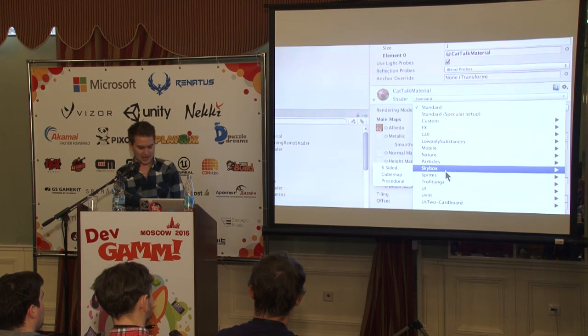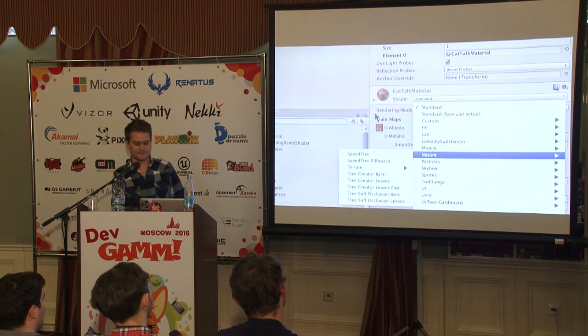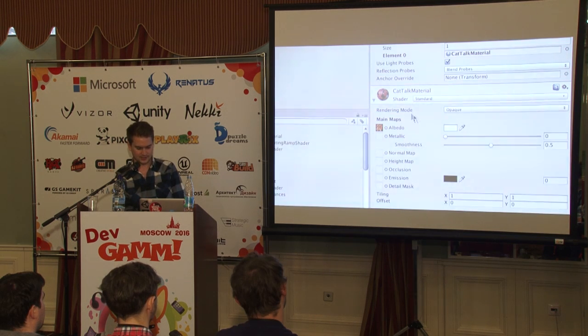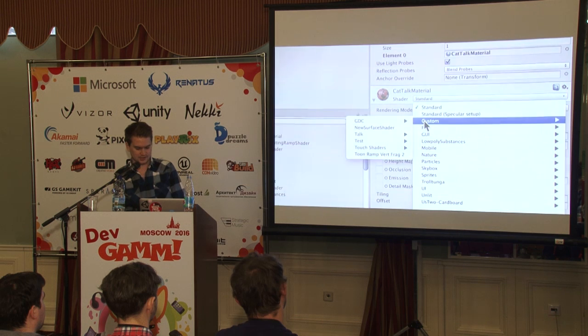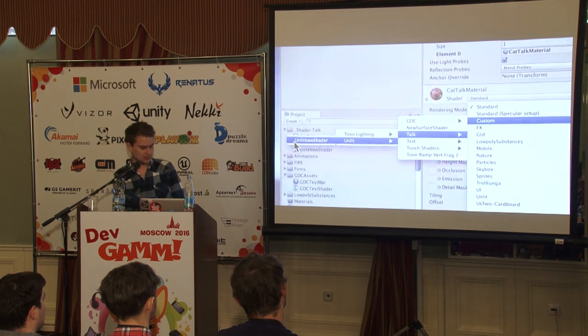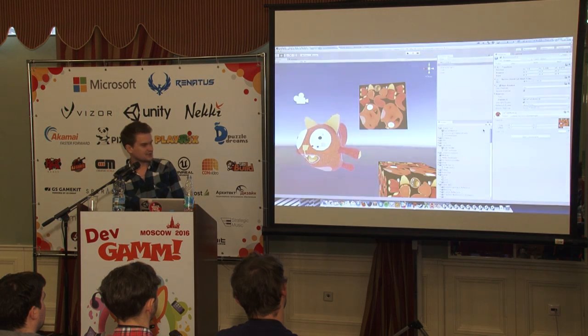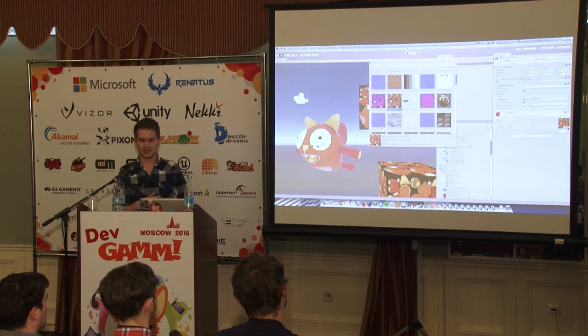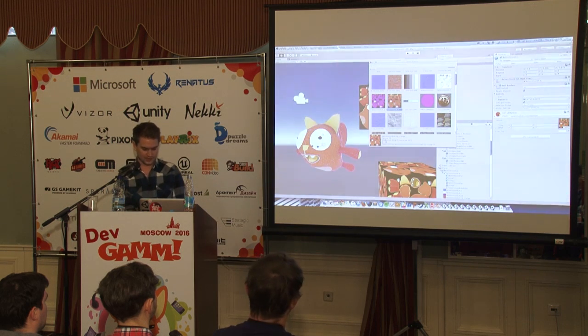But what I'm going to do instead is go to a vertex fragment shader I've already written and show you the source code of that. I've already written it at custom, talk, unlit, unlit new shader. It's a very, very simple shader. All it does is take a texture, such as this cat, and a color, and put them together. So it's one of the simplest shaders you could possibly make.